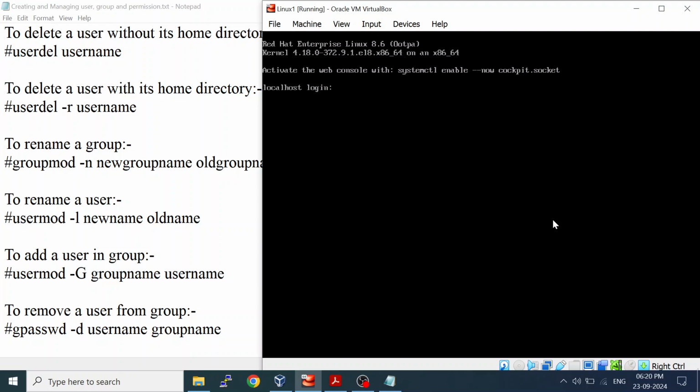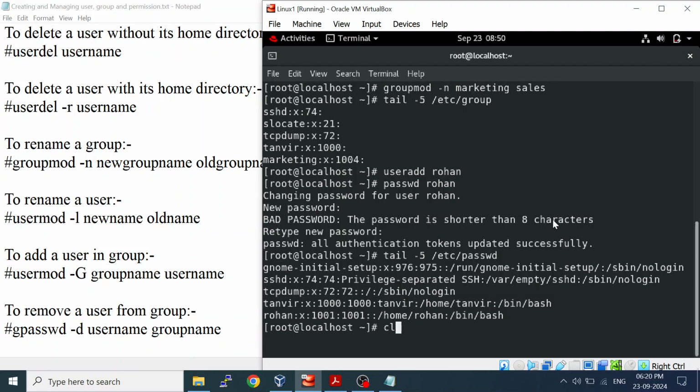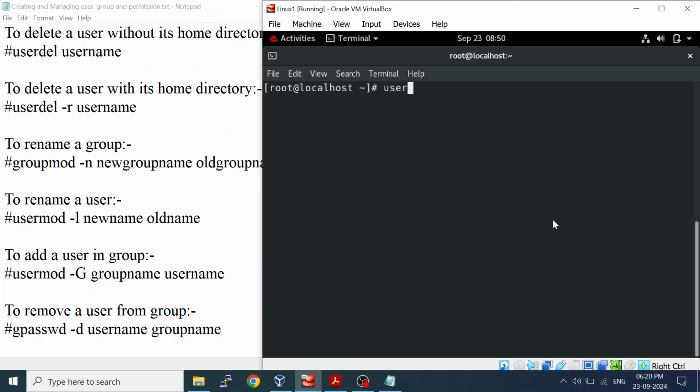Let us rename and see what are the things change when the user is renamed. So usermod -l means to change the login name only. New name Sohan, old name Rohan. Home folder changed? So home folder remains same.